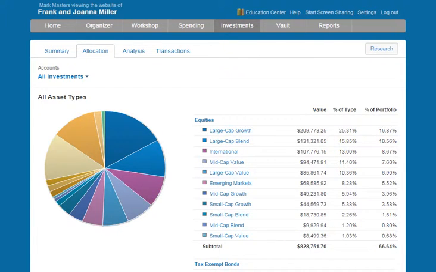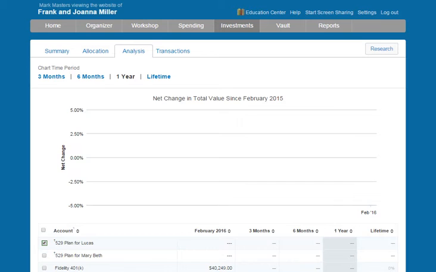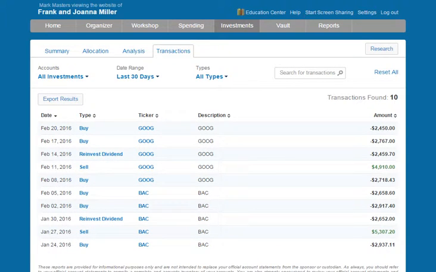The Allocation tab allows the client to view their investment allocation across all accounts or any individual account. The Analysis provides the user with a view into the history of their accounts since they were entered into the site. Lastly, the Transactions tab lists any investment-specific transactions. This includes buys or sells and dividend reinvestments or payouts. The client has the same filtering capabilities here as well.